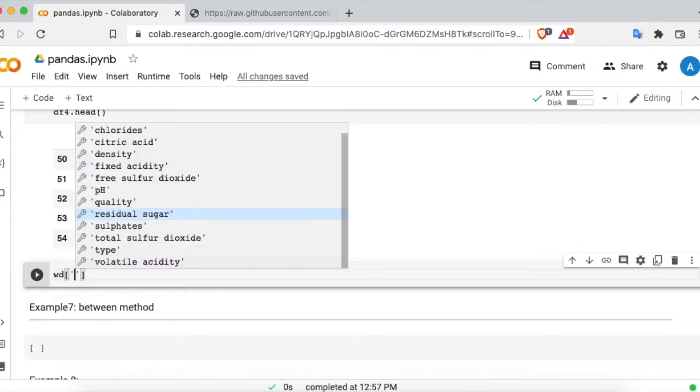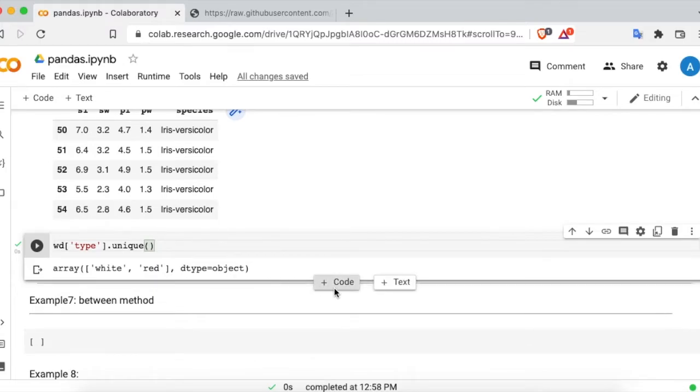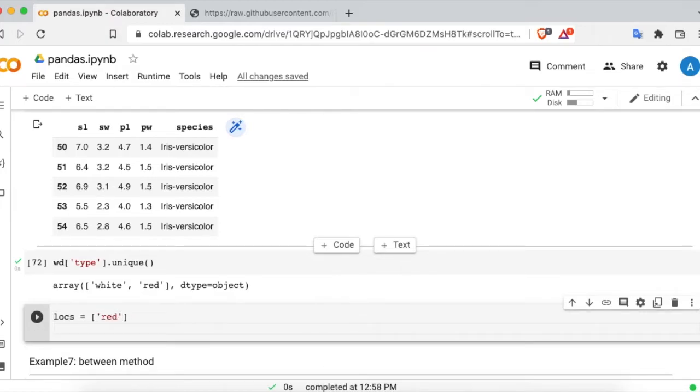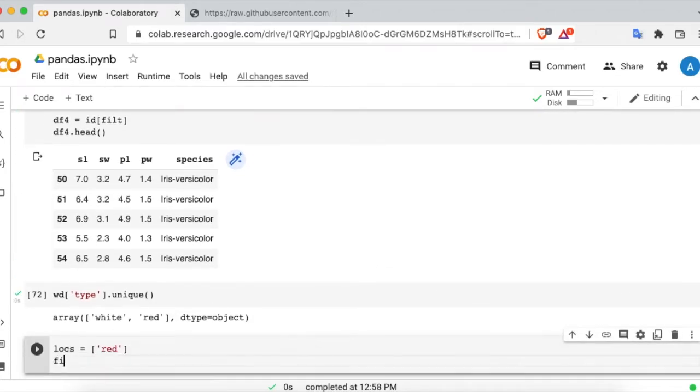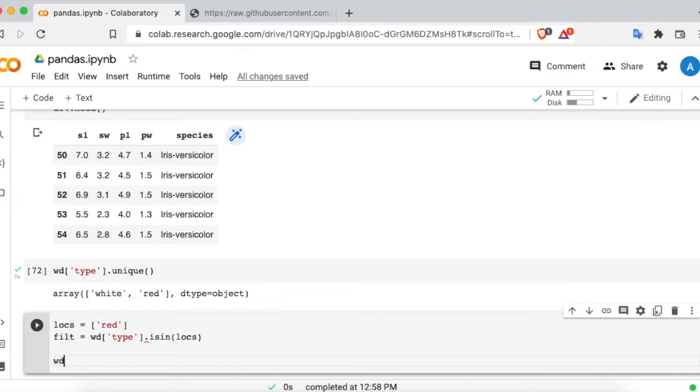Now let's quickly see another example of this WD data frame that we have. So we know that the type has two unique values, right? Red and white. Now let's apply this for red. Let's say locs is equal to red. And then we'll say filt is equal to WD of type dot isin locs, right? We are using the isin method. And we'll say WD of filt and see what happens.